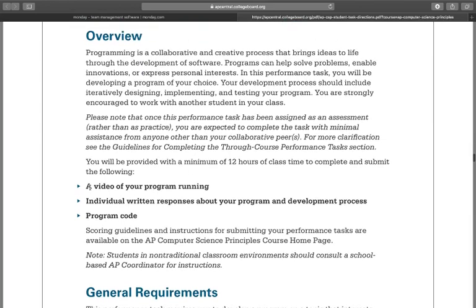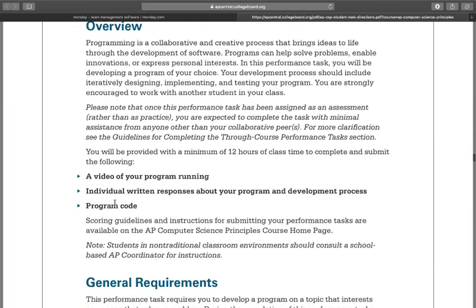So it looks like 3 things that you're going to be submitting. So that's 5 total, okay? Make sure we know that's 5 total. That's 2 Explores and 3 Create. So a video of your program running. That's really easy.